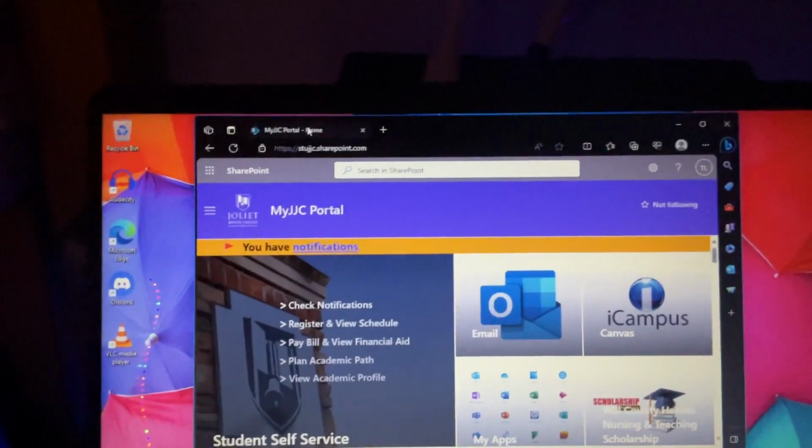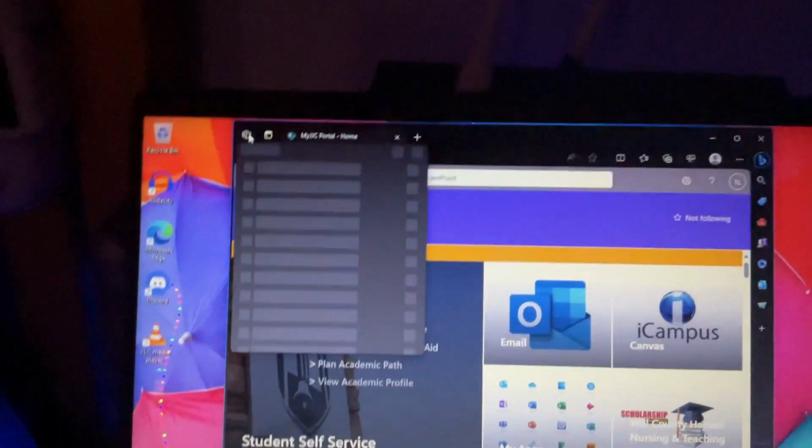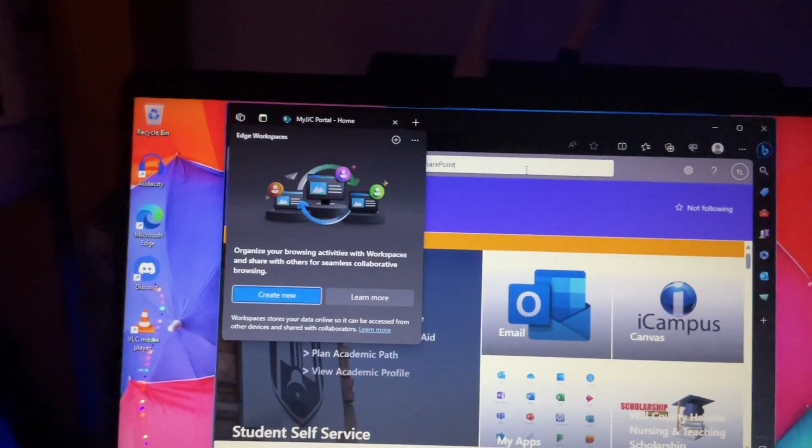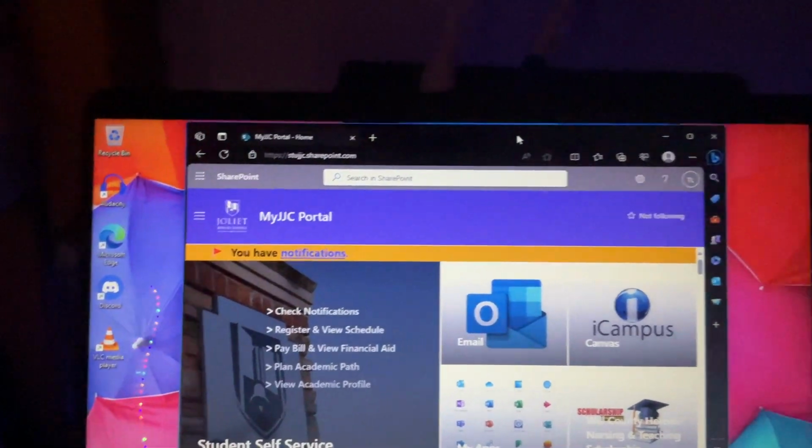Is this really the new look of Microsoft Edge? Wow. And what's this thing? This is Edge Workspaces. That is something.